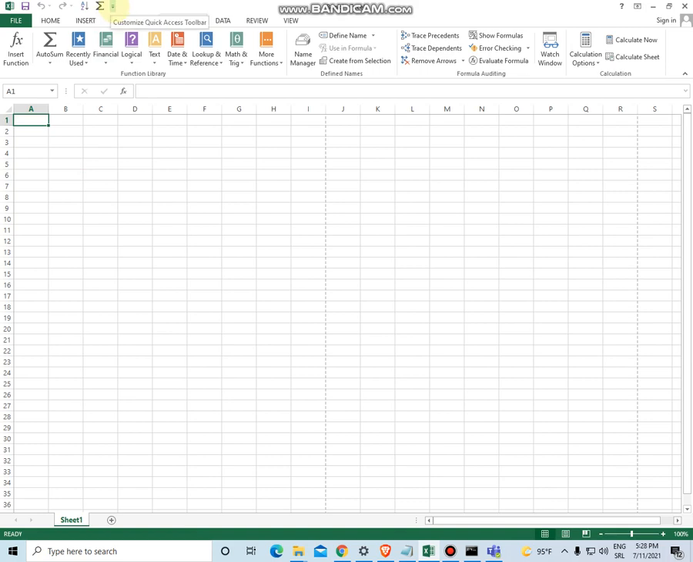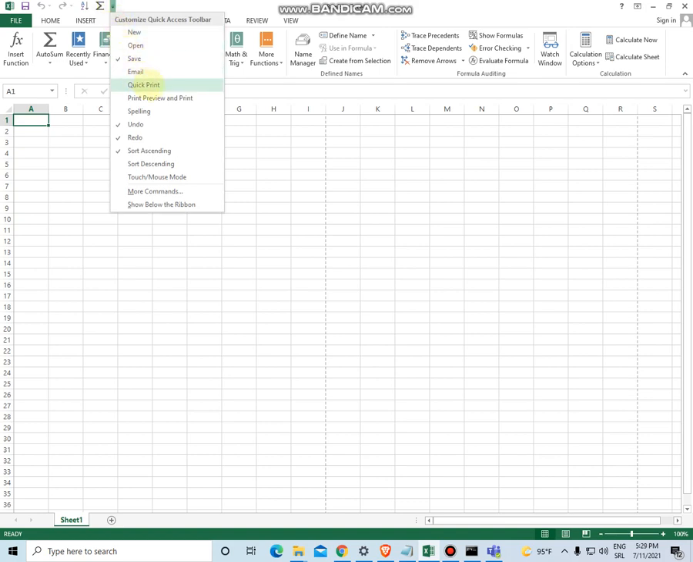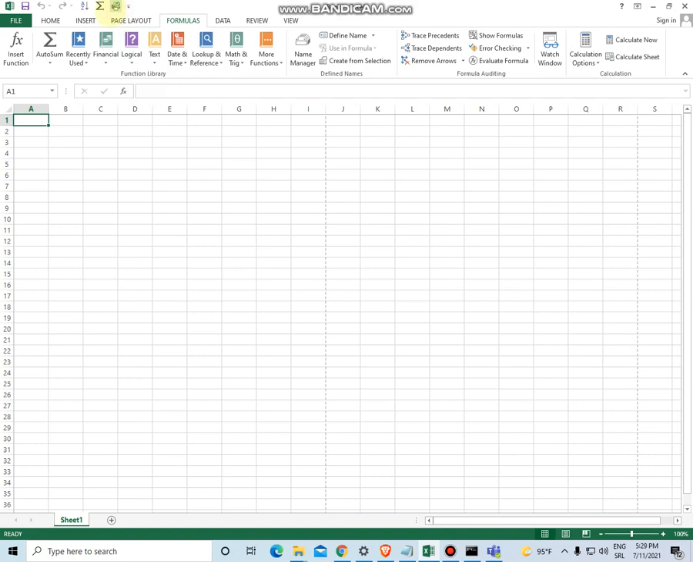You can click on the down arrow and select Quick Print, and here you can see there is a quick print icon. Also, you can remove this icon and every icon in the quick access toolbar with a right click of your mouse and select the option Remove from Quick Access Toolbar.